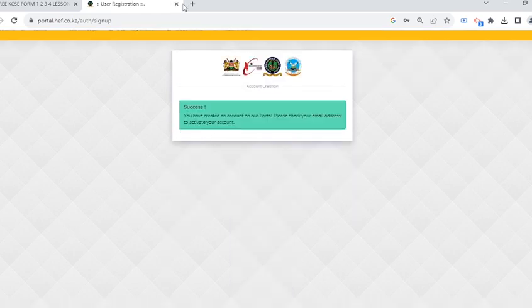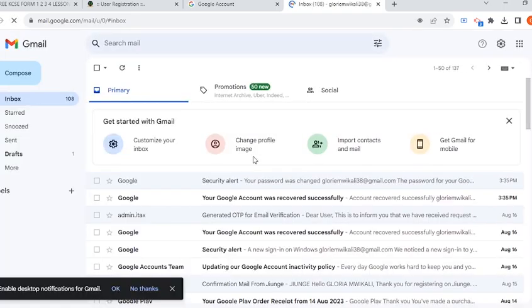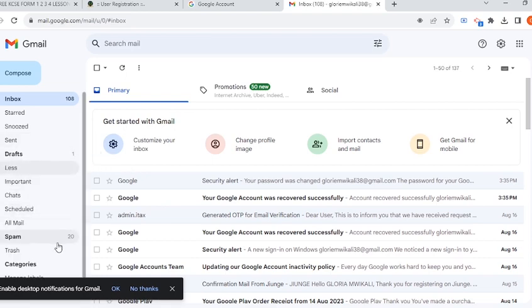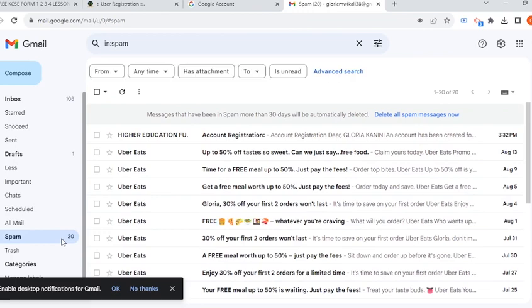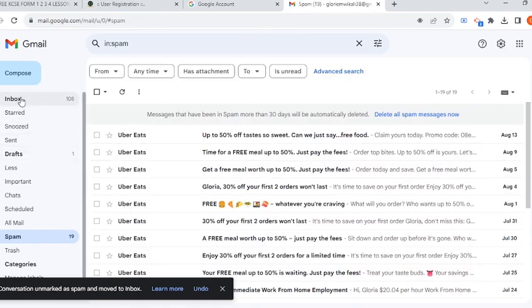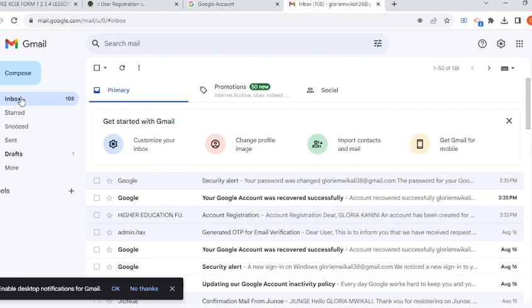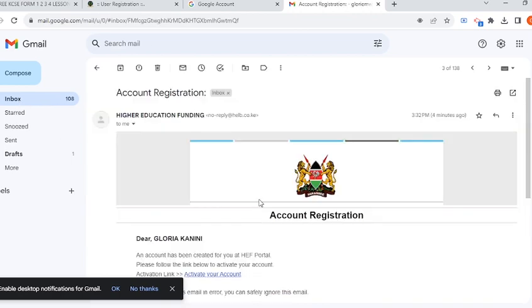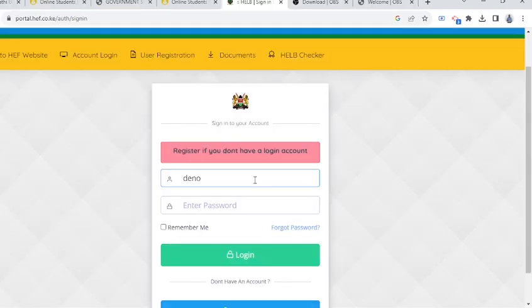Next, you'll be required to activate your account. To activate your account, open the email used in registration to get the activation link. If you don't see any email from HEF, that's higher education funding, don't give up yet. Check your spam account. If you see your email in the spam account, open it and click on Report Not Spam and it will be restored to your inbox. Now click on Activate Your Account link and you will be required to log in again.